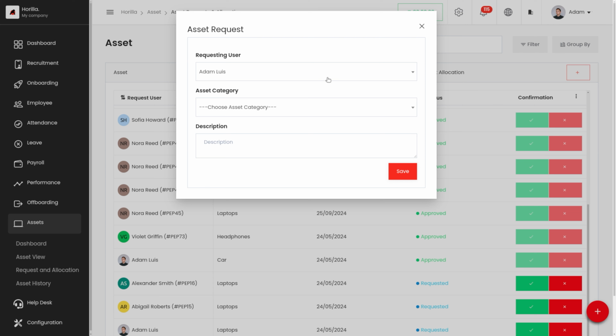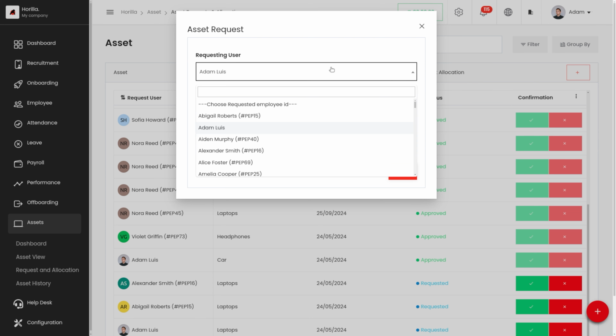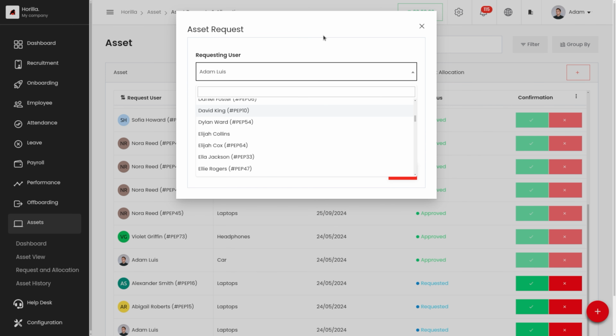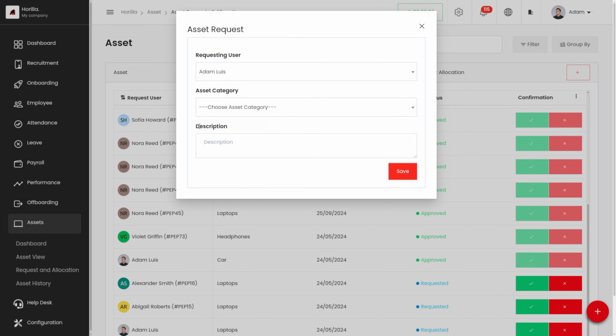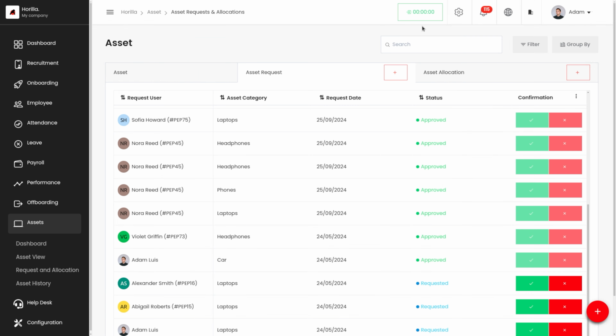He can also create new asset requests for different employees. That is, if he needs to create an asset request for an employee, he can create it from here itself. He can add the name of the requesting user, add the asset category and a description, and create an asset request.